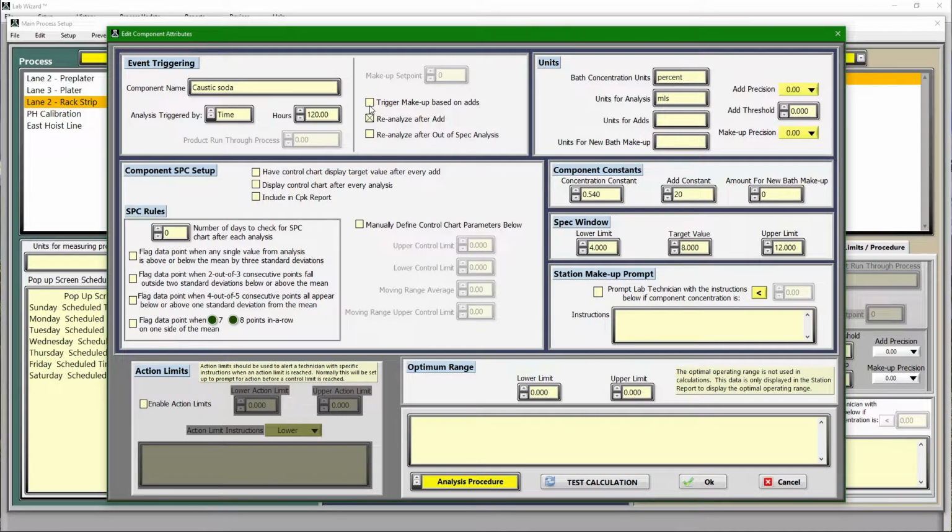If the trigger makeup based on adds option is selected, then the makeup setpoint box will be activated. The units for this box will be the same as the units for adds for this component. LabWizard will keep track of the total amount of this component that has been added since the last makeup was issued for the station. Once that total is equal to or greater than the set point, then LabWizard will ask the user if they would still like to make the current add. If they choose to make the add, then the makeup will be set to almost due. If they choose to not make the add, then the makeup will be set to do now.